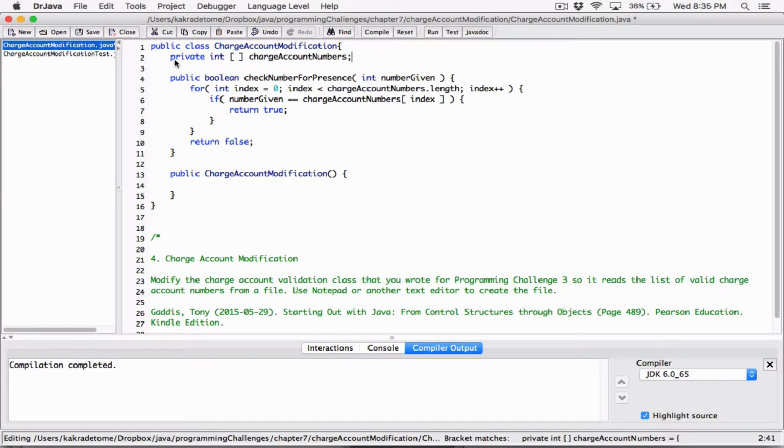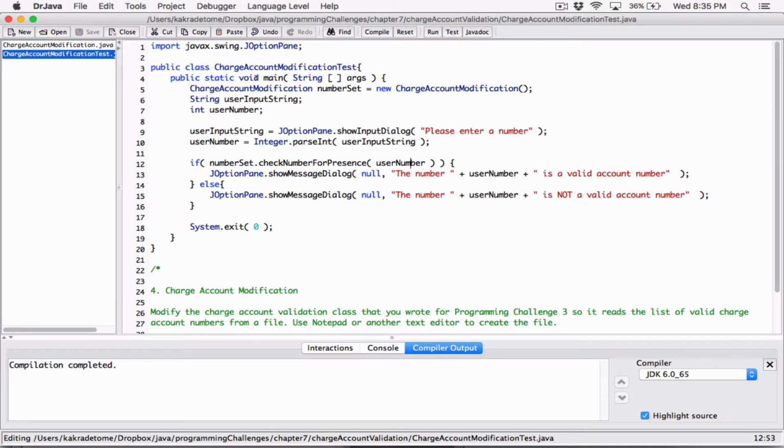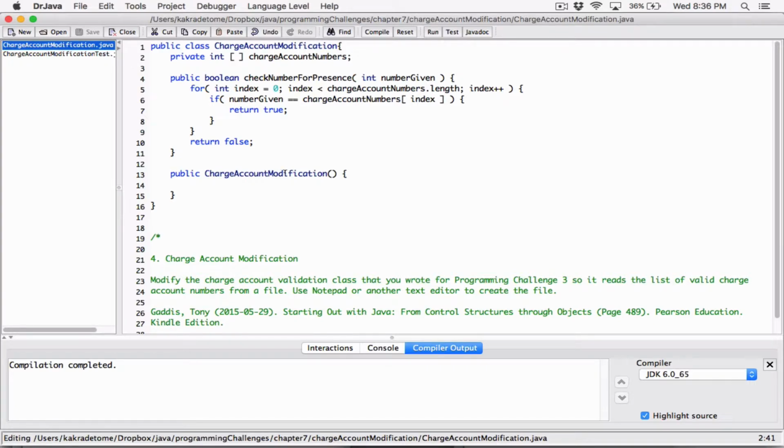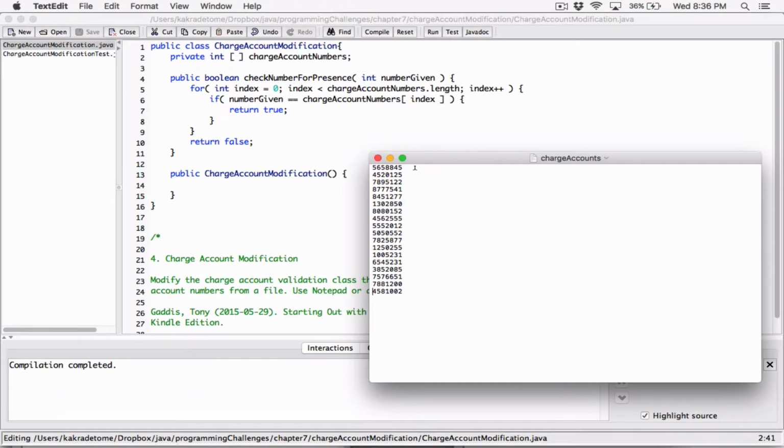So basically we have a charge account numbers array declared. So what we should do is, anytime someone tries to create an object from this new charge account modification class, in the constructor, let's let the constructor read from a file, read all the numbers in this file, and then store all these numbers in this array. And then later on we can work with the array. We are no longer reading directly from the array first. We're reading the numbers first from the file, storing them in the array, and then working with the array.